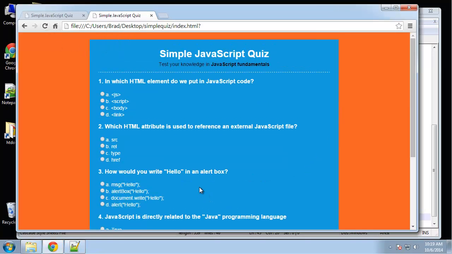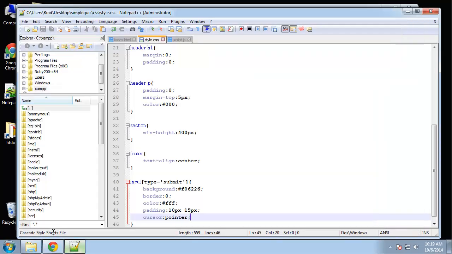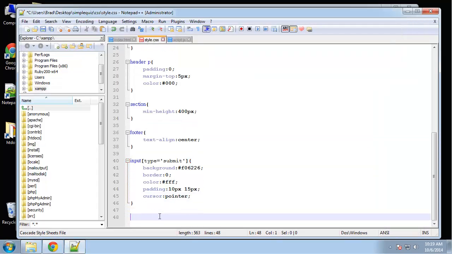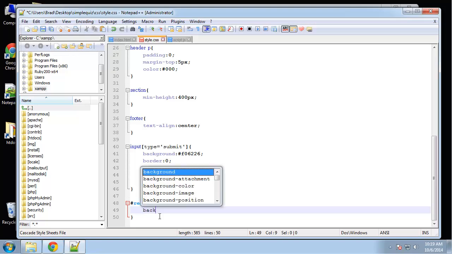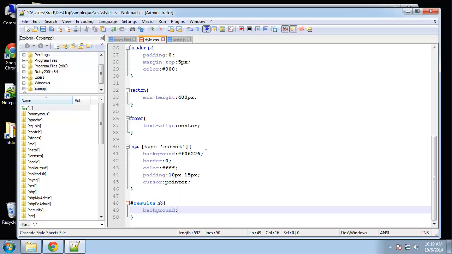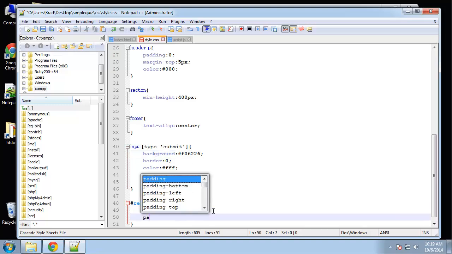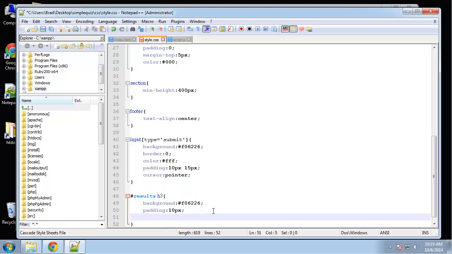All right, so the last thing I want to do is we're going to get some result text up here that's going to be generated by the JavaScript when the quiz is done. So I want to just add a little bit of styling to that. So results, it's going to have an H3. Okay, so I want to set a background. It's going to be this same orangey color. All right, and then padding, 10 pixels. And what else? A margin of 10 on the top and bottom, and 0 on the right and left.